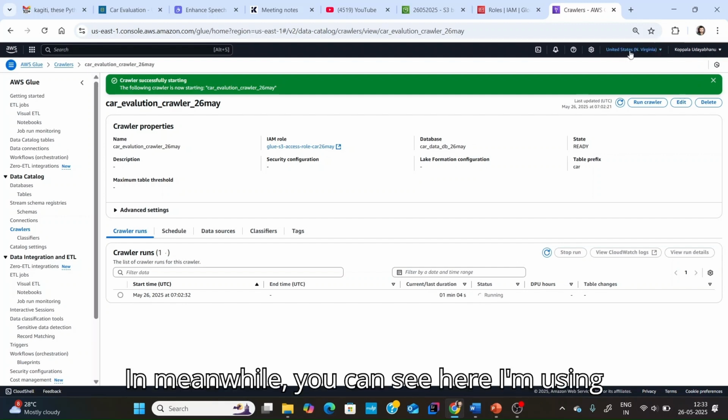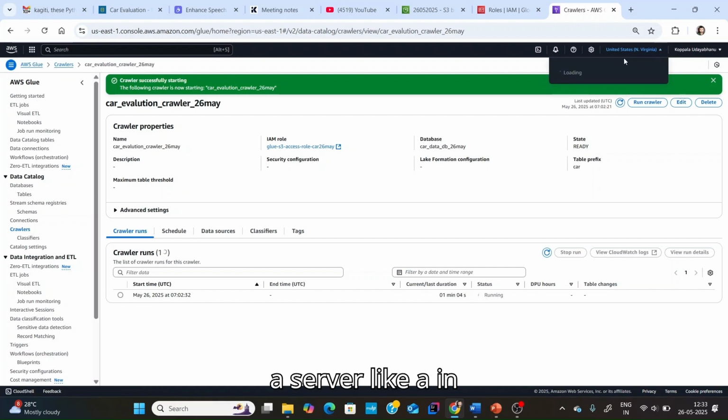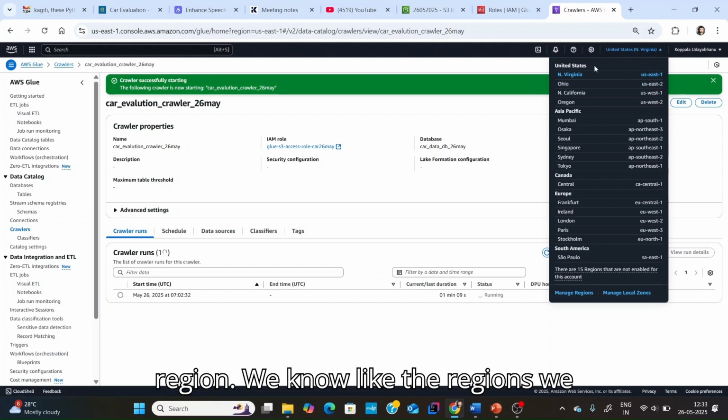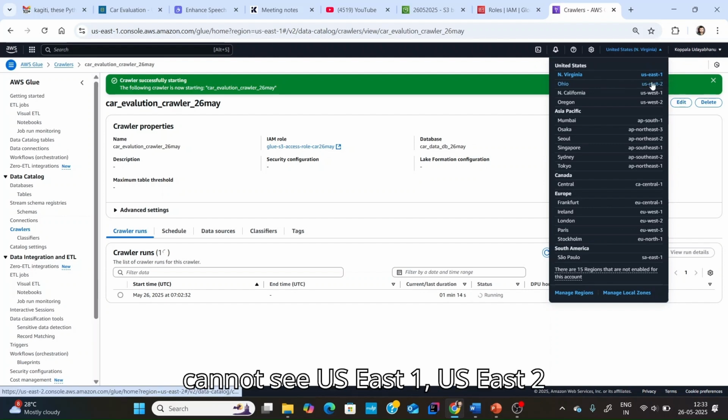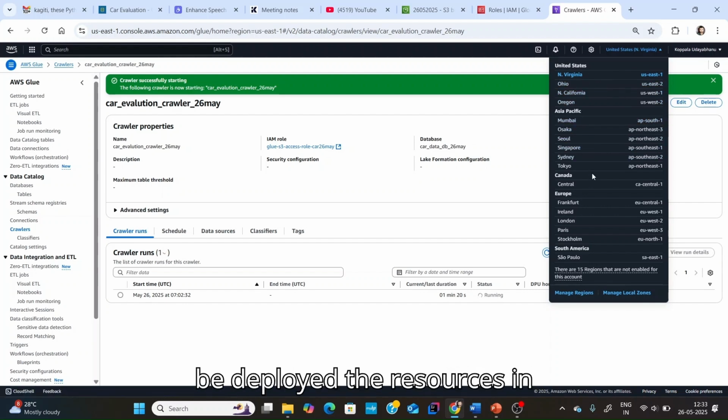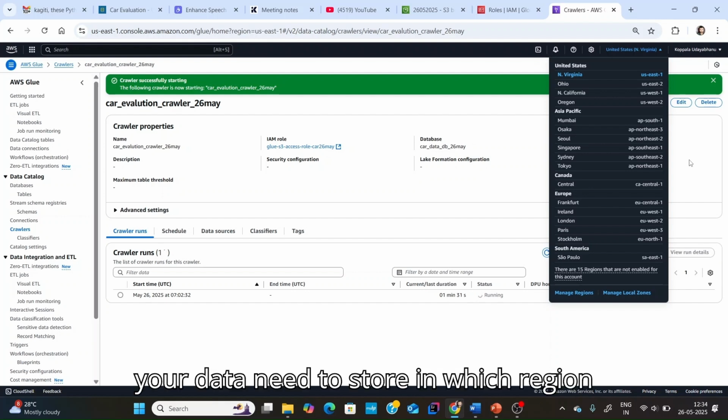In the meantime, you can see here I'm using a server in the US North Virginia region. We know the regions: US East 1, US East 2, Asia. AWS deploys resources in different countries, different regions. So we can select which region your data needs to be stored in.